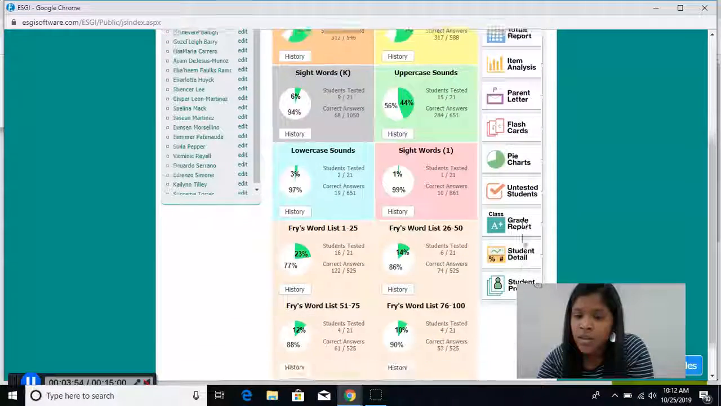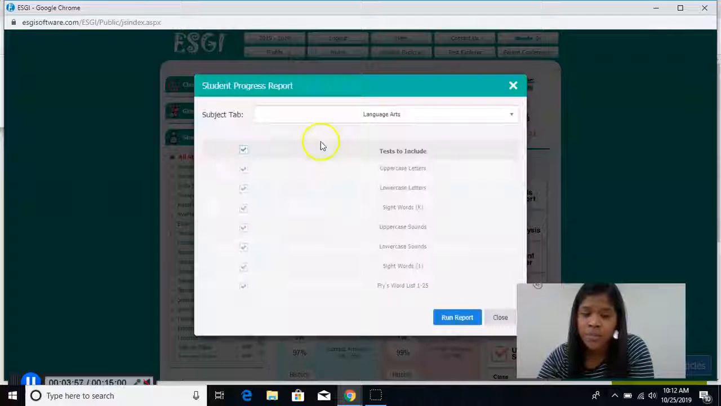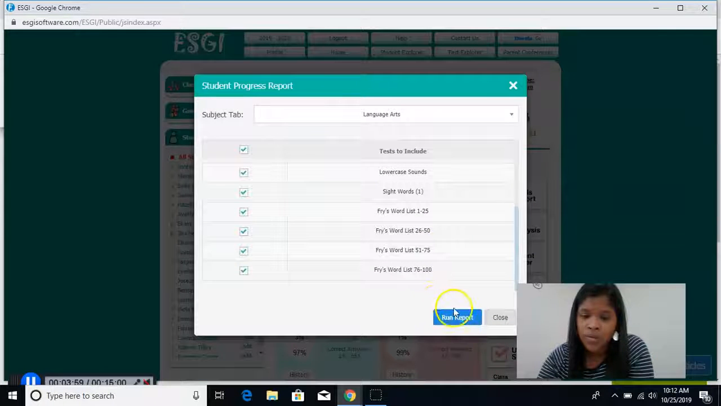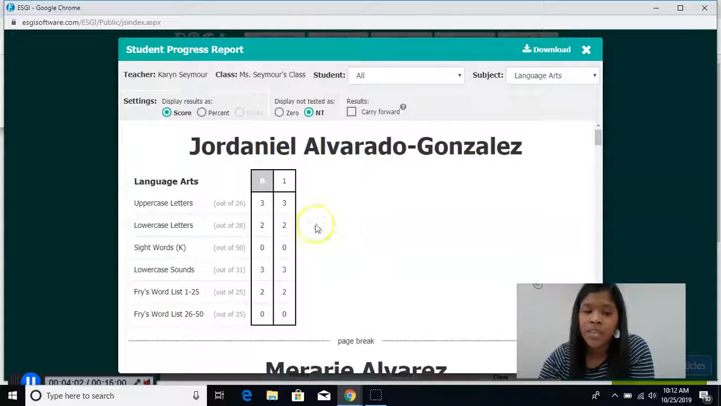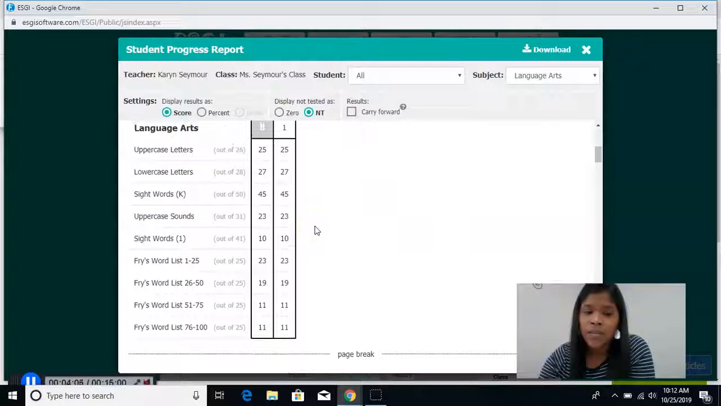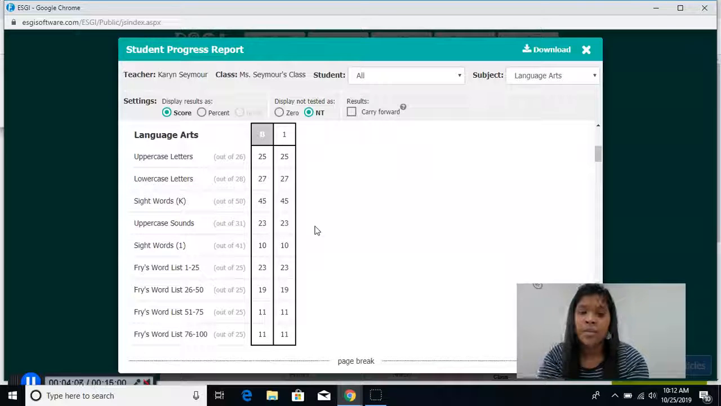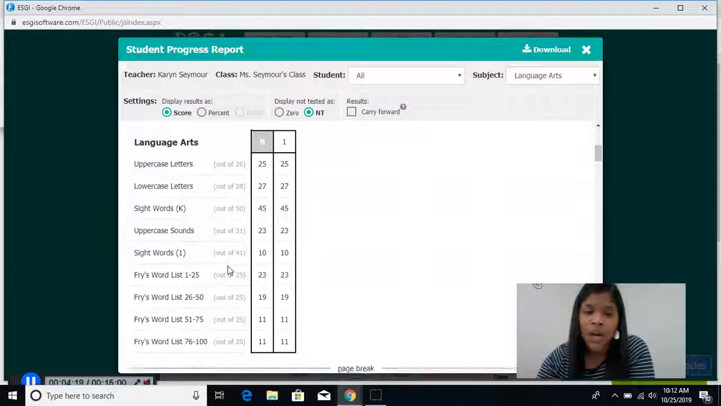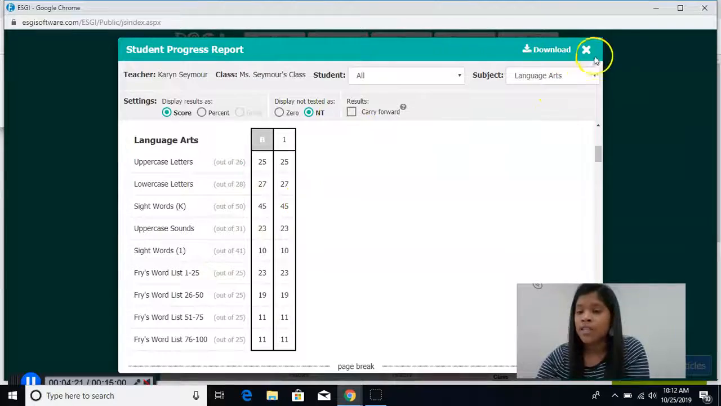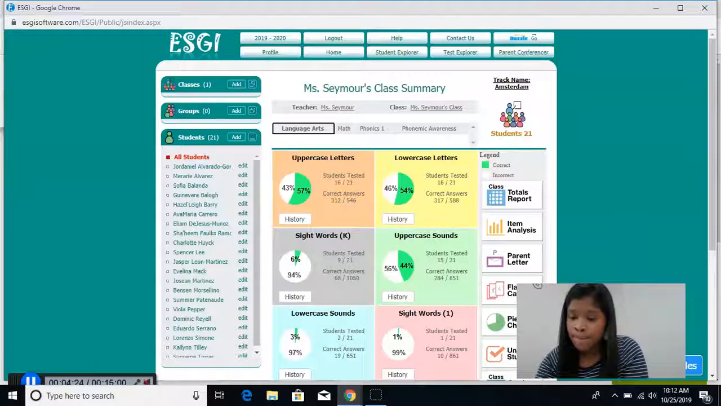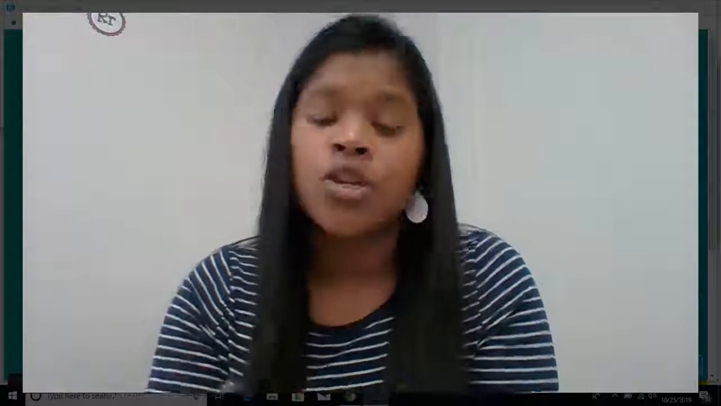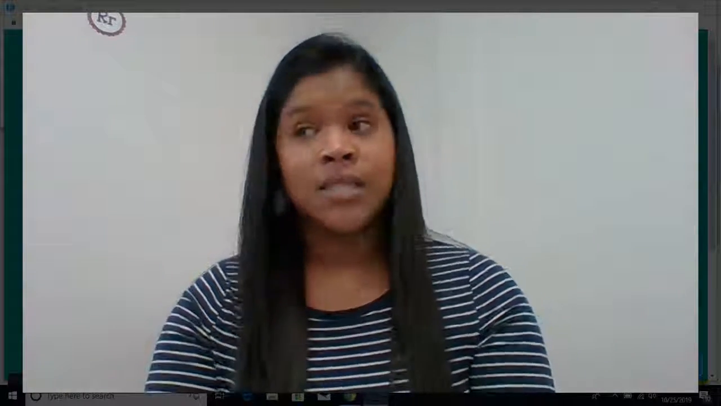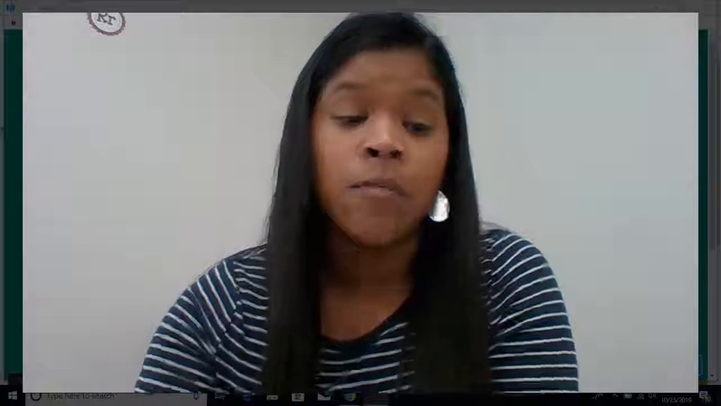And the last thing I'll show you is the student progress. So if I want to look at the progress for all of my students, I'll just show it to you quickly because I don't want to show any students. But this is basically what their progress report looks like. It'll show uppercase letters, lowercase, sight words, uppercase sound, all the assessments that they've done. It's a nice tool that I like to use during parent-teacher conferences, just to show the parents what growth they've made since the beginning of the year. I find it a very helpful tool.